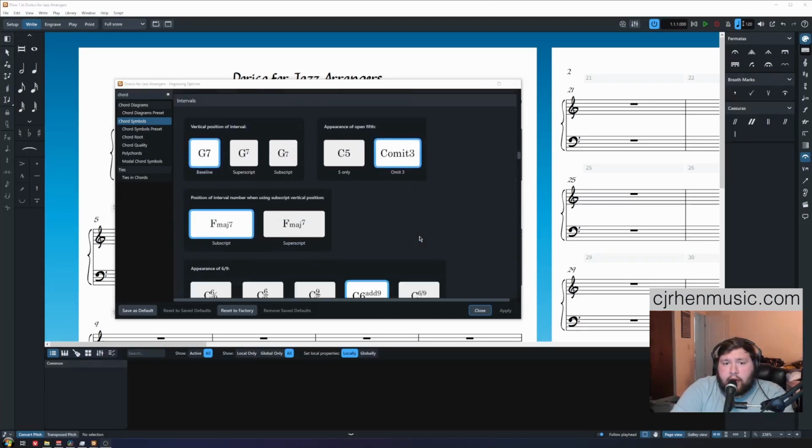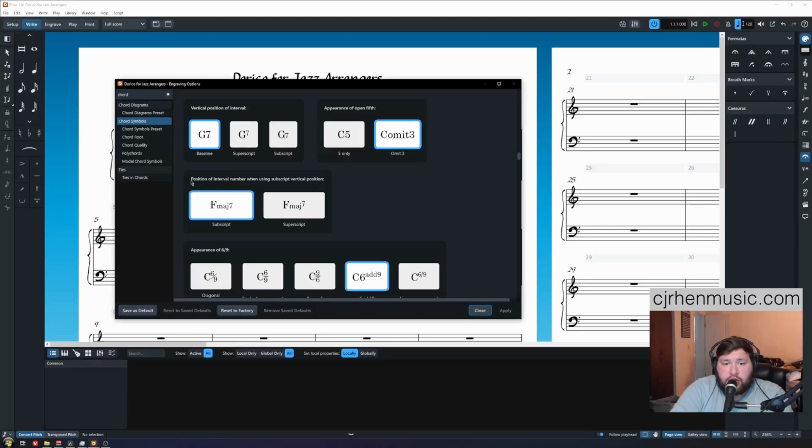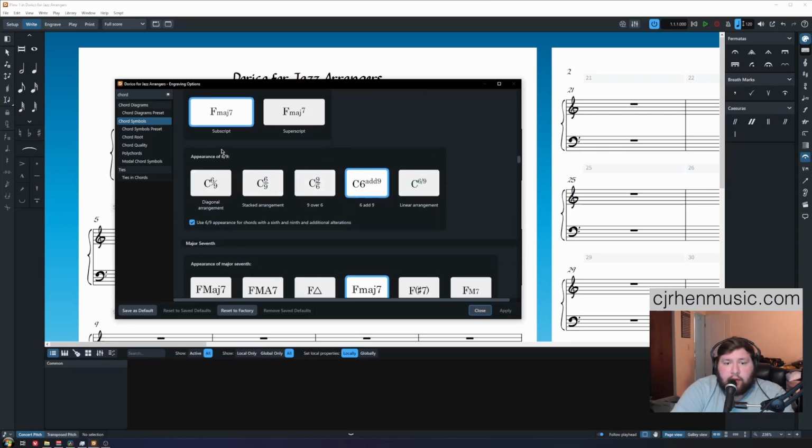Scrolling down further, we can actually now set the position of our 7 on any chord that has a 7 in there. This will also affect if you make something like a C9 instead of a C7. If you put C9, this would also be affected by wherever we set the position of the 7th here. Notice we can set it as a baseline, meaning it's in line with our root quality and our accidental, but we can make it a superscript or a subscript. There are also additional options here, and this is only relevant if you're setting it for a subscript, so only mess with this if you're setting it to subscript. I don't think most of us are. Let's go ahead and scroll down to the appearance of the 6/9 chord.